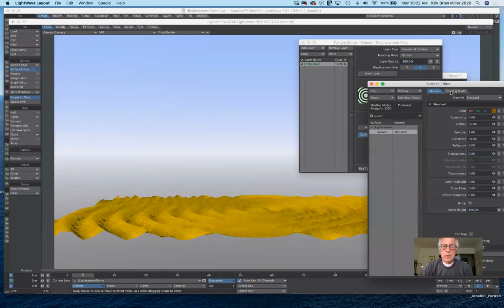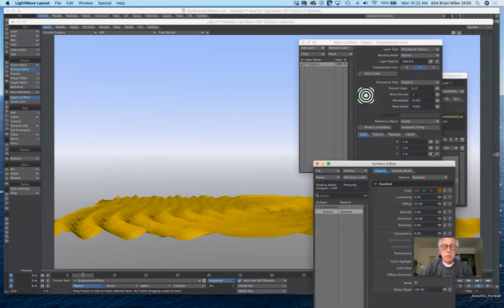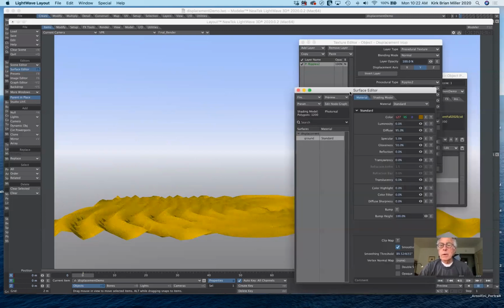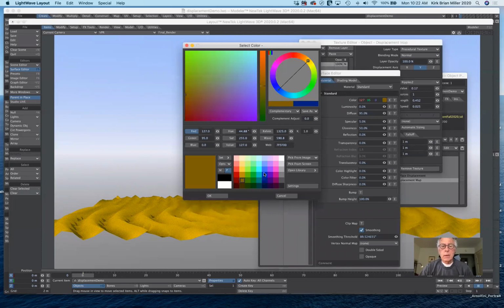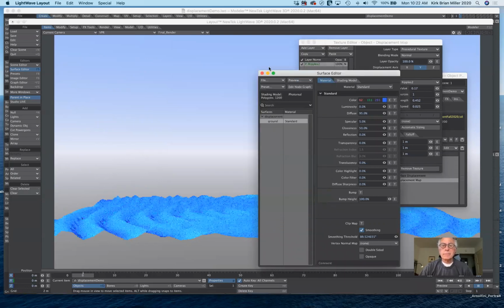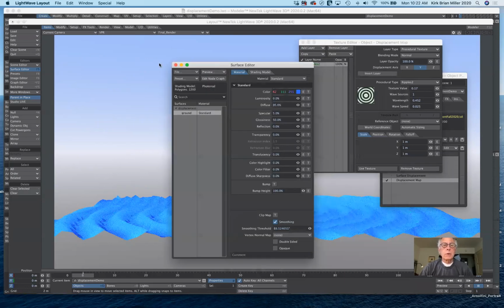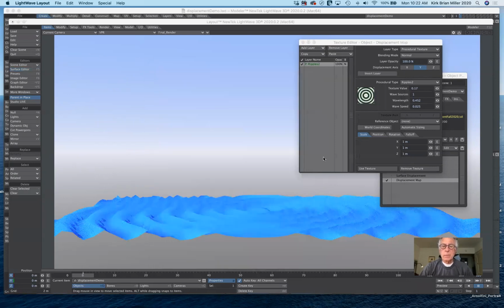And now you can begin to see the nice smooth ripples in here. Okay, and I'll change the color from brown to a nice blue, I'll just change it to this blue here. Okay. So there's still some tweaking that I need to do.